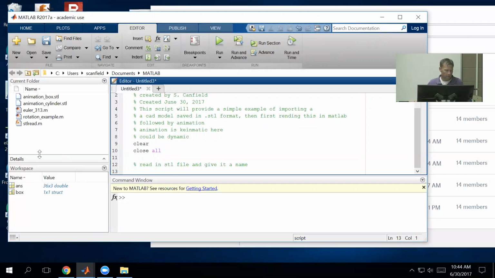We have here 2 options. One's a box and one's a cylinder. My son drew these up for me. We'll start with the box. I think he made the box so it's got different dimensions so you can kind of see it as it moves. So we'll first need to read in the box. Let's just call ours box. And we'll say box equals stlread.